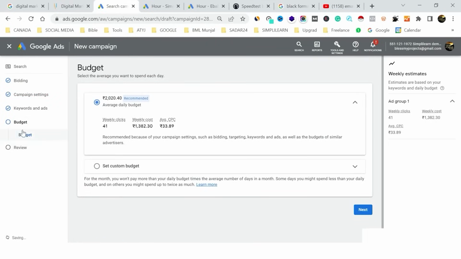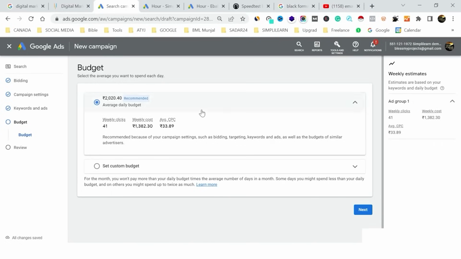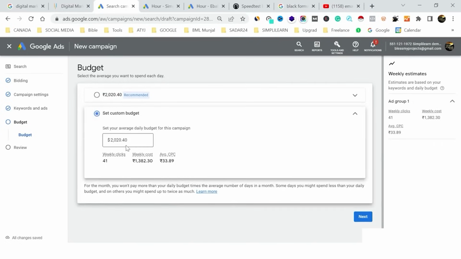And then you can set up your budget. So the budget which we were talking about earlier in the Excel, if I have to show you, you got 100 clicks, you have paid 1 rupee for every click, so you have given 100 rupees per day. So this is your daily budget which you have spent. So you can always decide your daily budget by setting or customizing it. You can put anything, though it is showing dollars, but this is INR.